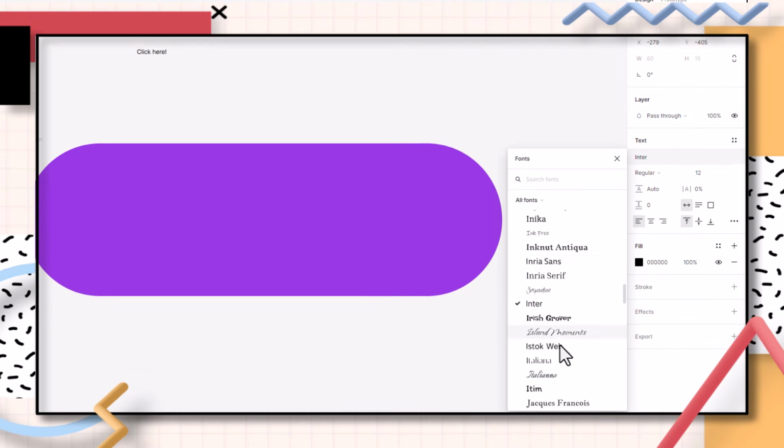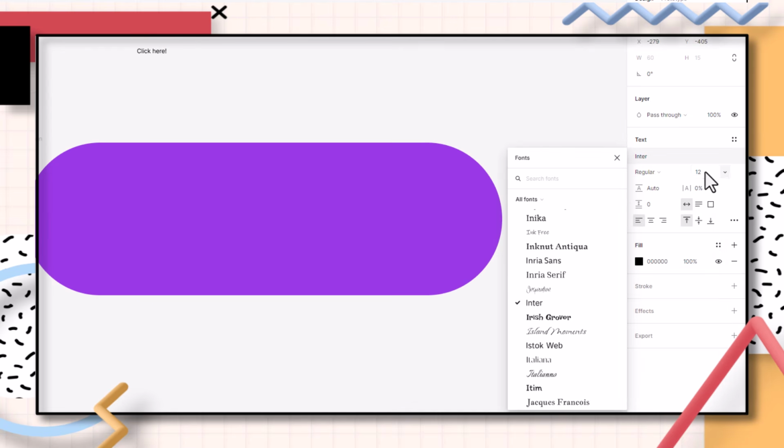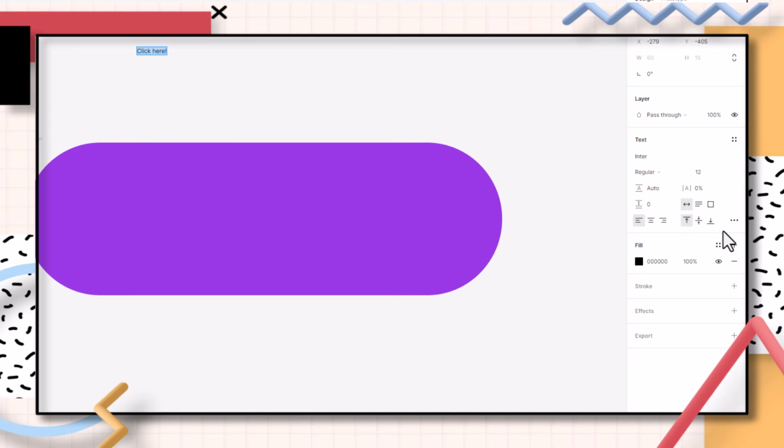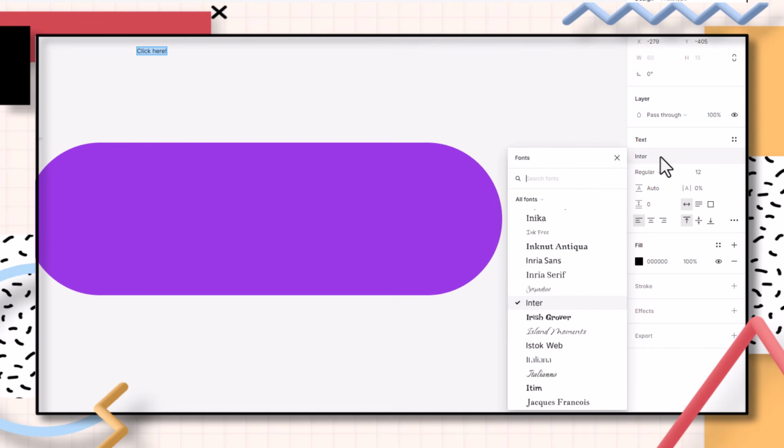I can change the font of my text. I can change the size of my text, font size, line height, letter spacing, and also paragraph spacing, and many other options. There are also more options under the type settings, where you can change almost everything of your text. Right now I want to give it a different font. I want to give it Poppins.